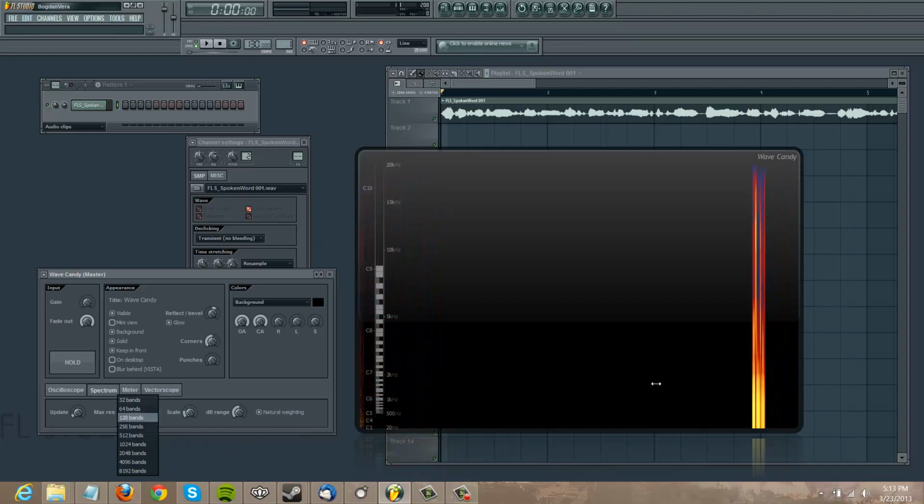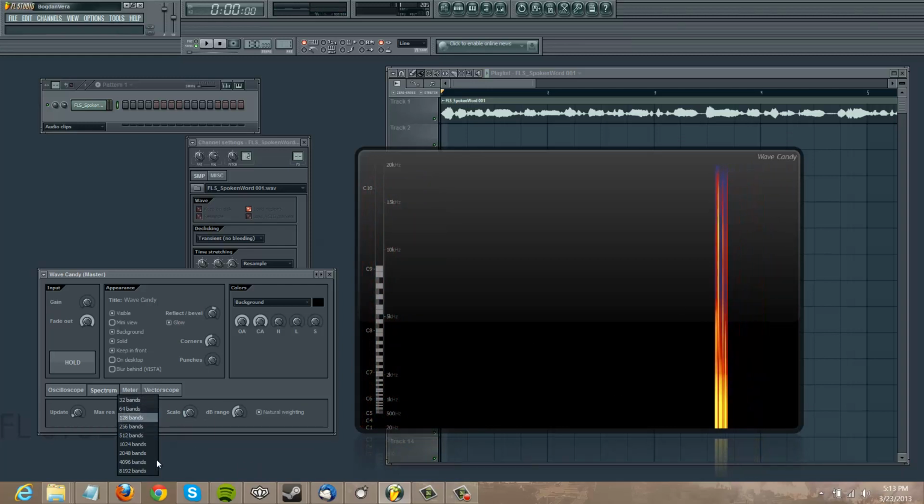It essentially says how good the representation of the spectrum is.